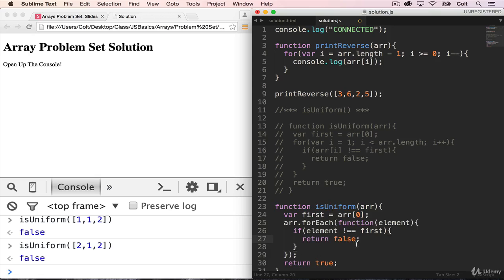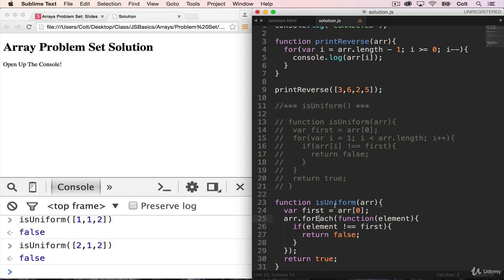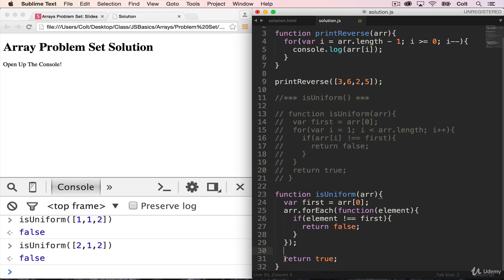This is exactly the same logic, except we added in a forEach instead of a for loop. We have a problem, and the problem is that when I return false here, this only returns out of the first function, which is right here. So it doesn't exit all of isUniform. It just exits out of the first function, which then brings us to this level, and then it just runs the next line, which is return true.